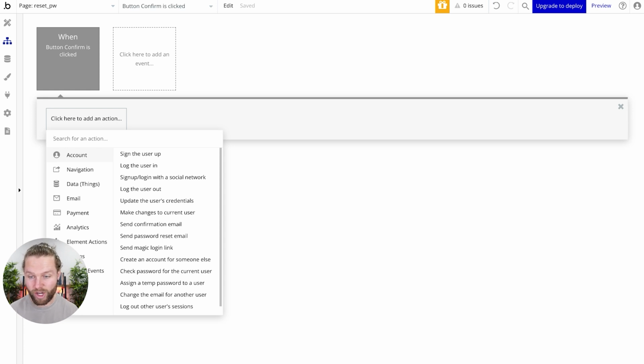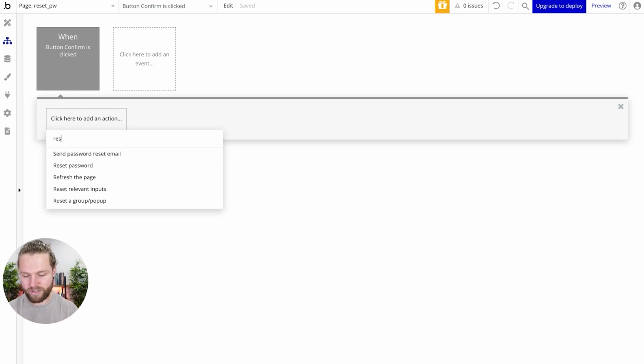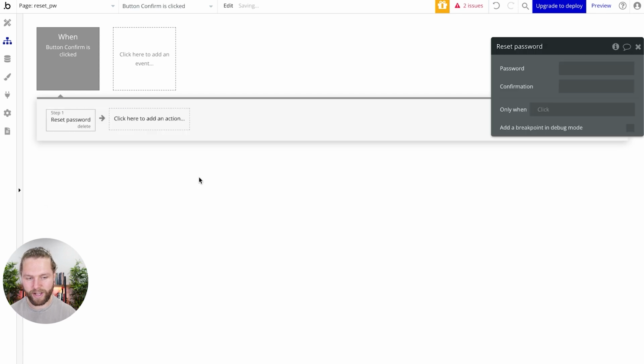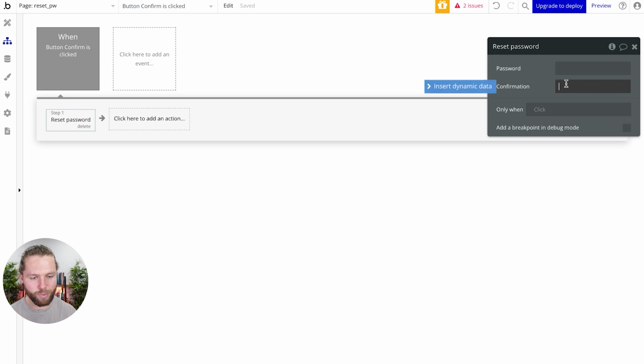Now, a cool part of this workflows tab and this section is we can actually use a search functionality. Now, I'm hoping there is an action to simply reset the user's password. So let's type in reset, and there we go. There's an option here which I can choose, reset password. Now, it's giving me two boxes where I have to input what I want the new password to be and the confirmation box just to ensure that the password that we want is the actual password that we have set.